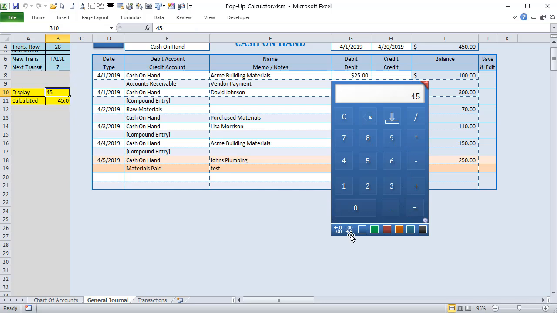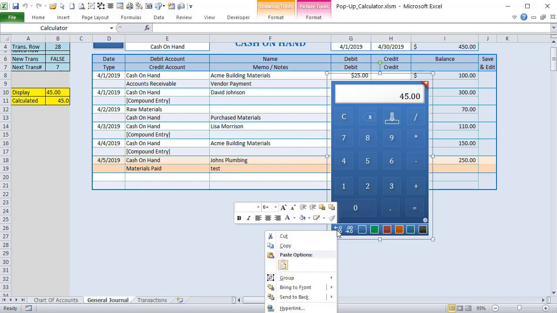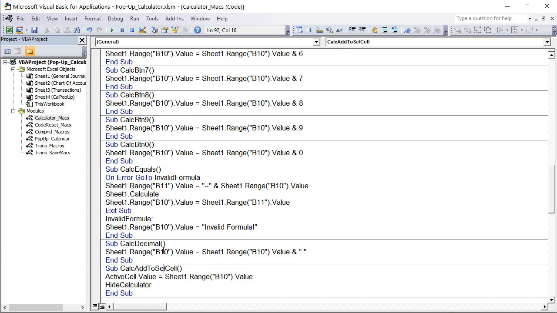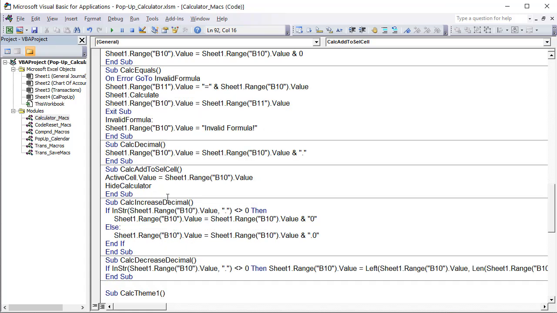Now I also want to add a decimal. I want to increase the decimals. So how do I do that, or decrease the decimals? Let me show you how I do that. Those are two macros that have been assigned, and those are the macros that are coming up next. We have one called increase decimal, calculation increase, and one decrease decimal.